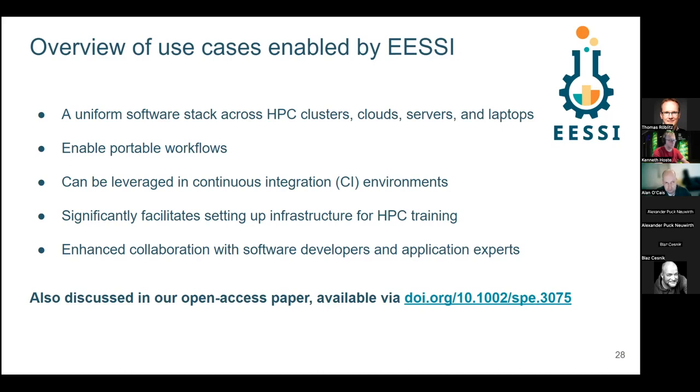Continuous integration is just a particular type of workflow, but it means that EESSI can be used in those integration environments as well. We already, for example, have an EESSI GitHub Action that I'll talk about a little bit later. Because you have so much software and dependencies and compilers and MPI runtimes and math libraries available within EESSI, you can leverage all those in your continuous integration environment.